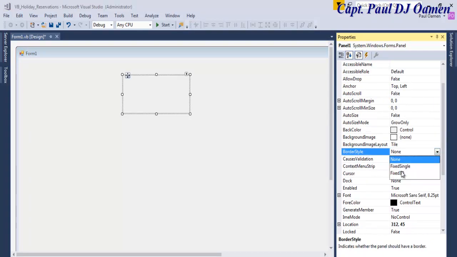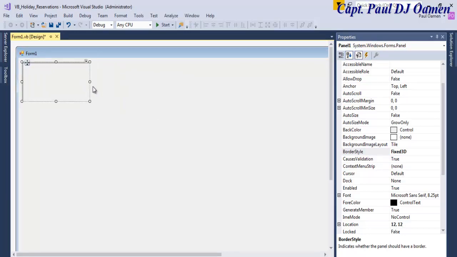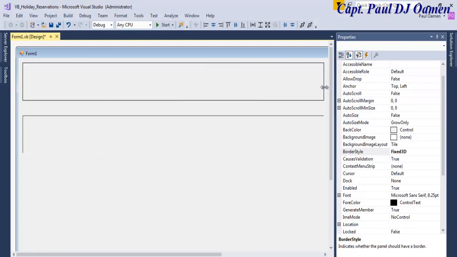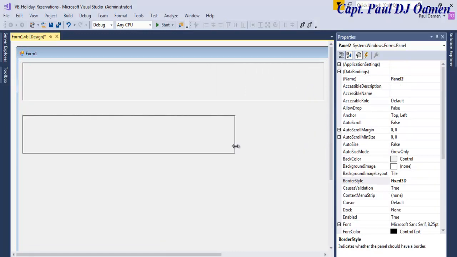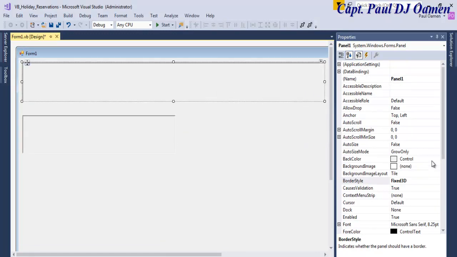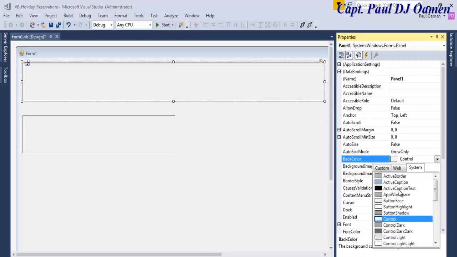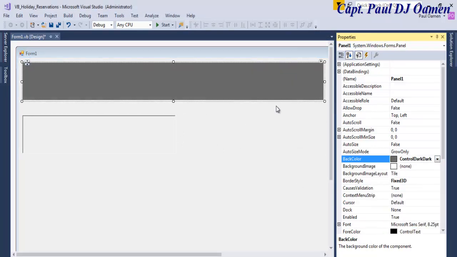Border, I'm gonna make that fixed 3D and just move it right out there. Okay, let's copy this across and stretch it that much. Change the back color of the very first one, this very one. Let's change it to maybe control dark.